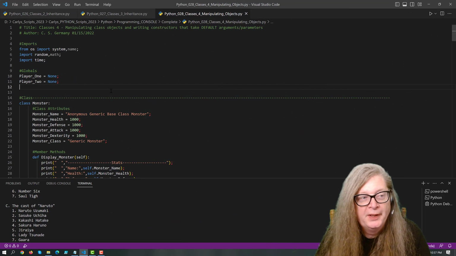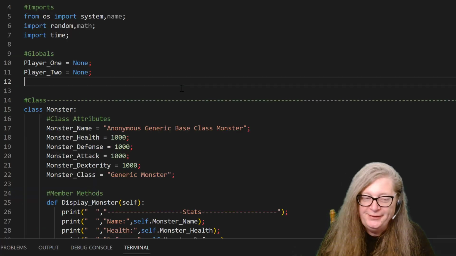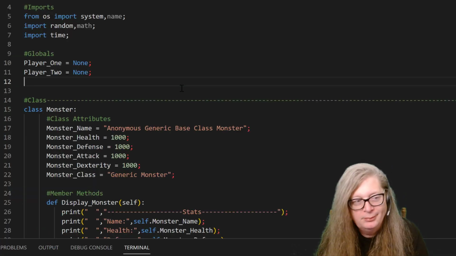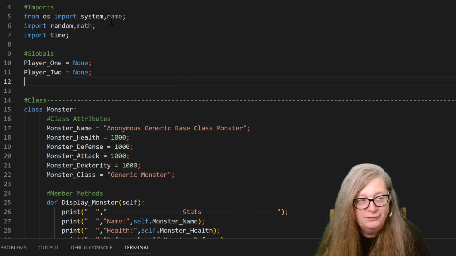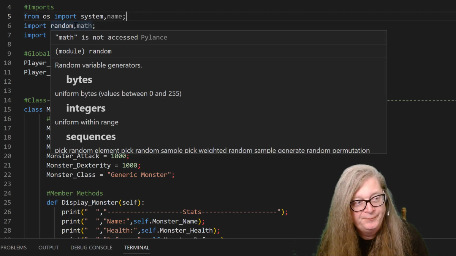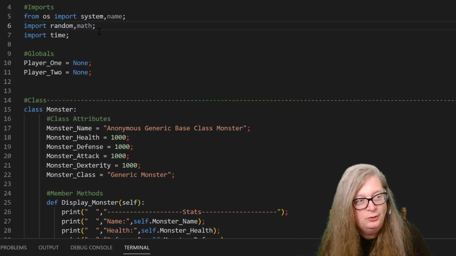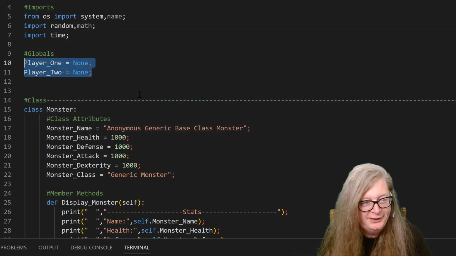In this example, we're going to take this idea of classes a bit further, and we'll do some manipulation with instantiated class objects and their data members and calling their member methods and so forth. Okay, so we're going to import from OS system and name. We're going to use a little bit of randomization here, generate some random numbers. So we'll import random and we'll import time.